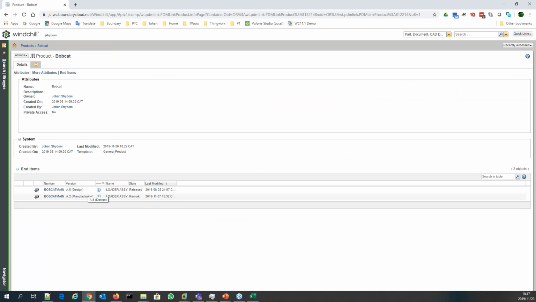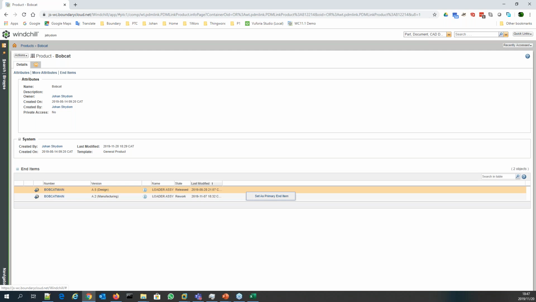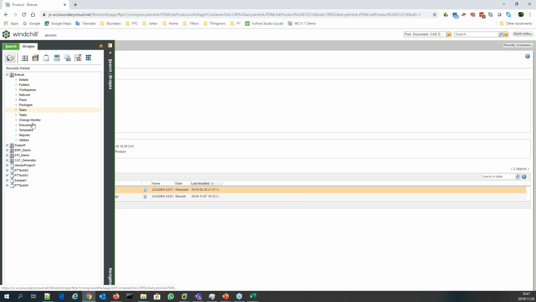So in my case, I have a design part and I also have a manufacturing part. If I select one of them, in my case I'm using the design part, and right click on it, I've got the option there to set as primary end item. Before I do that, if I just expand this browser again, you'll see I don't have any structure in there or structure link.